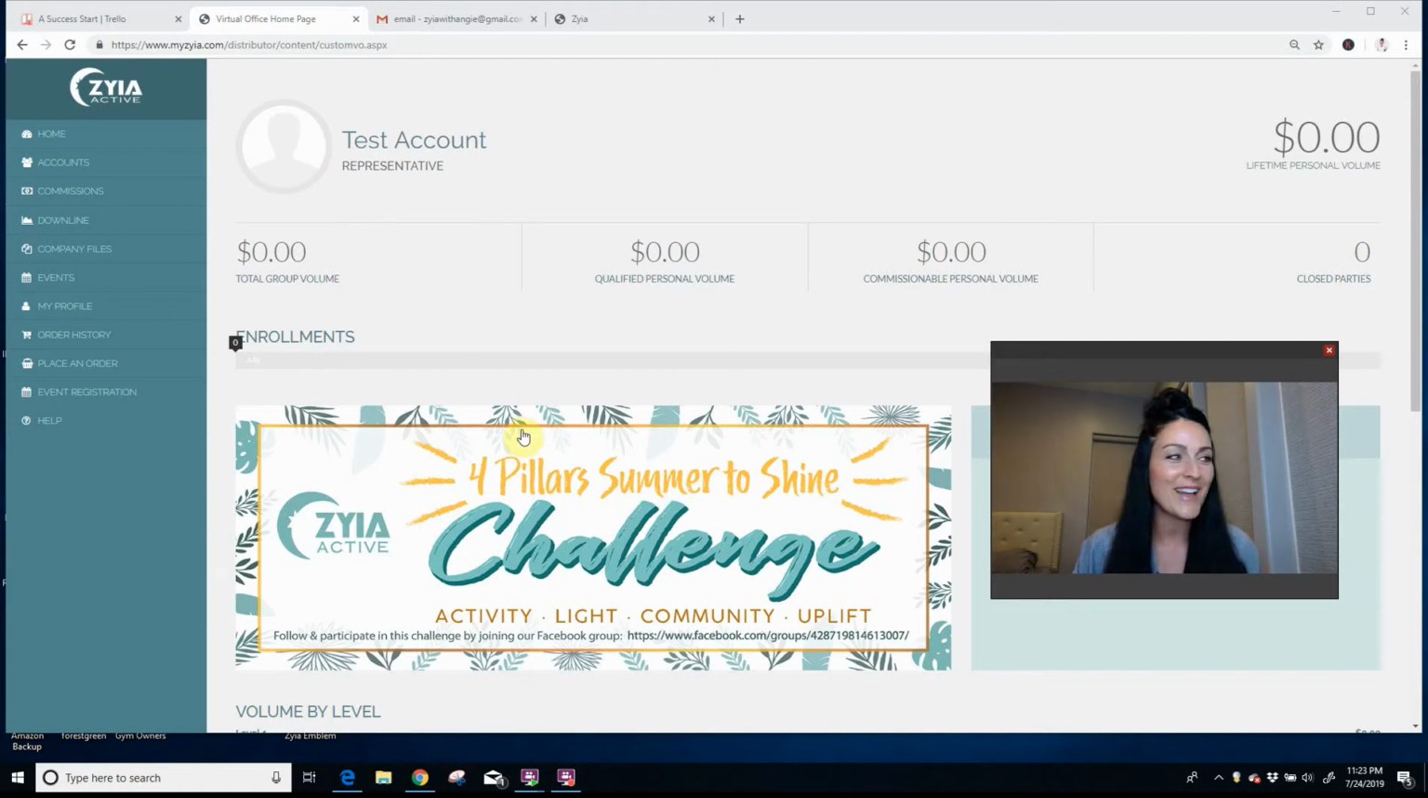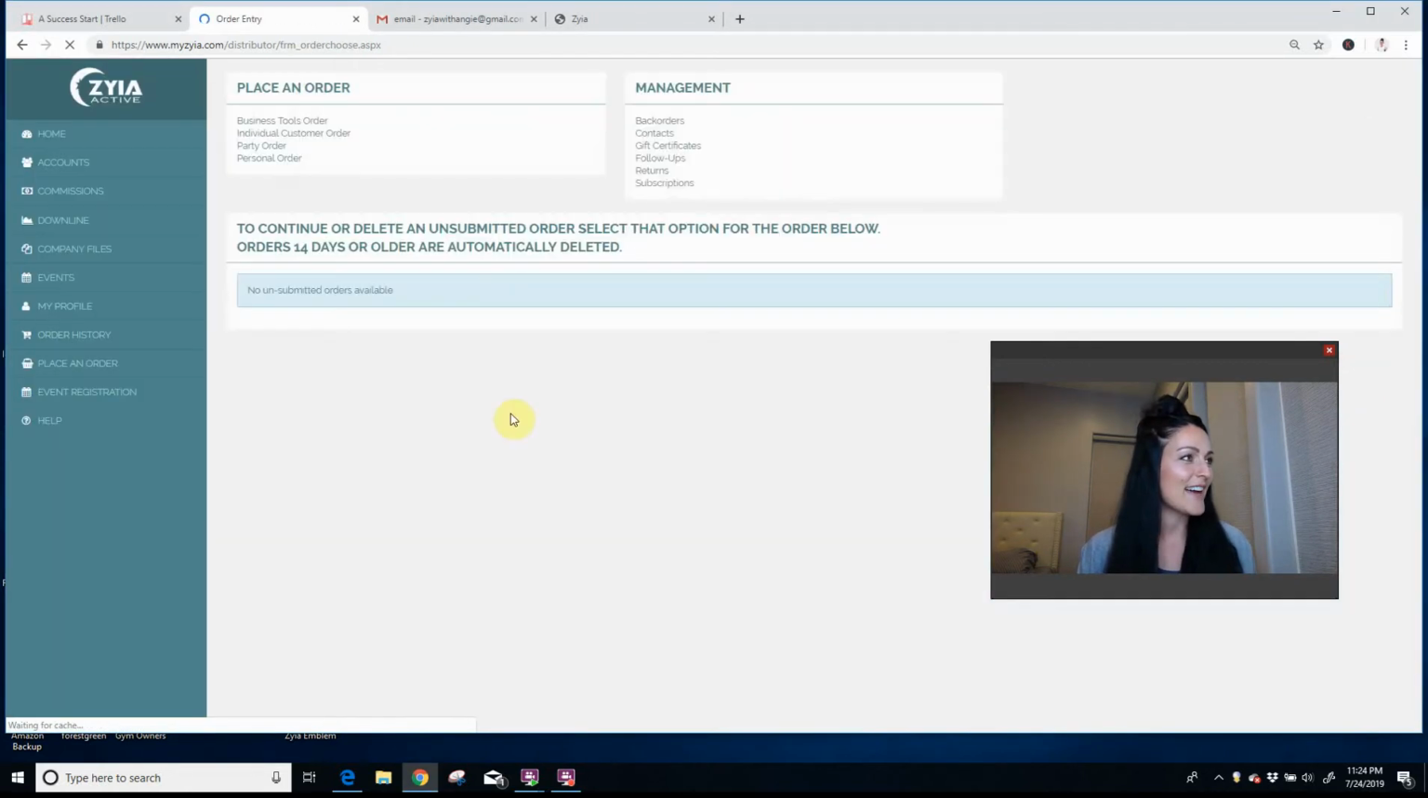So I want you to go ahead and log into your back office, and then right over here on the left-hand side, if you're on the computer, it'll look like this. If you're on your phone, it will look a little bit different, but the buttons are the same. So I want you to just find place an order. Click that, and then right here under management, you will see gift certificates.